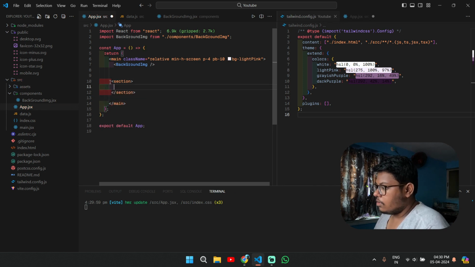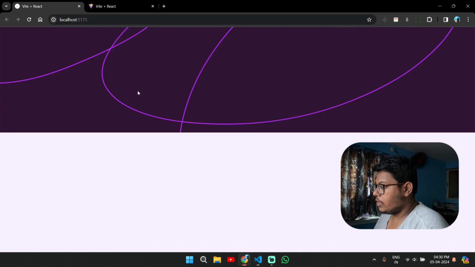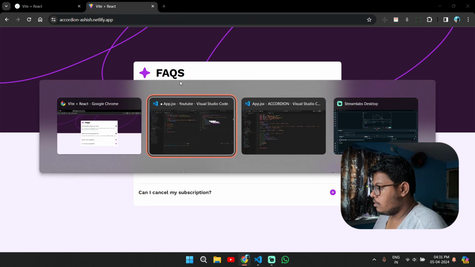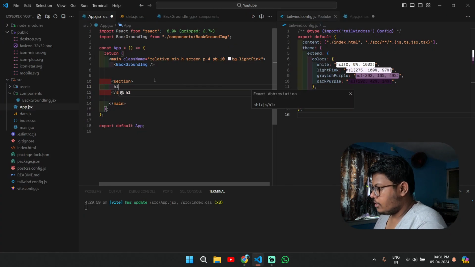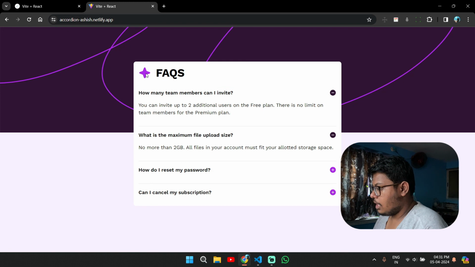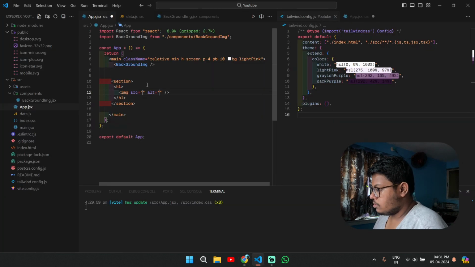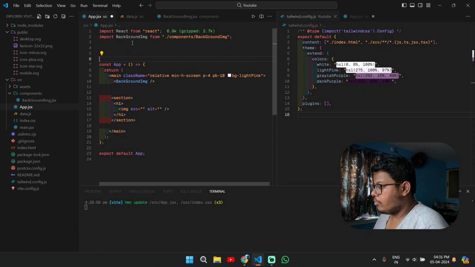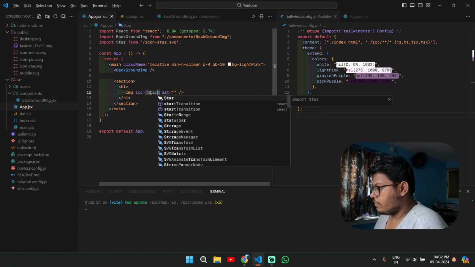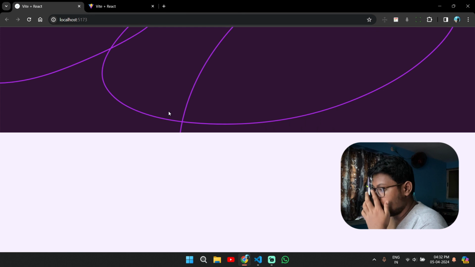Alright, now within this section we will have our heading, our question and answer and all. So let me create that. So let me create an h1, and within this h1 I need an image tag because I have this star which is an image. So let me quickly import that image here. Now simply replace this double inverted commas with our curly braces and simply write here star. And if I save this and go back, now it's not visible because the star is below this image.